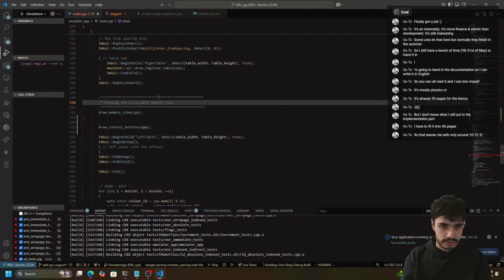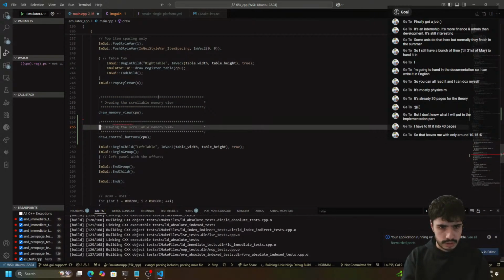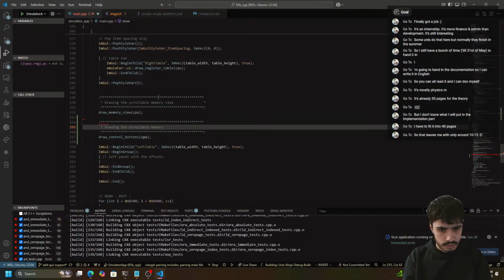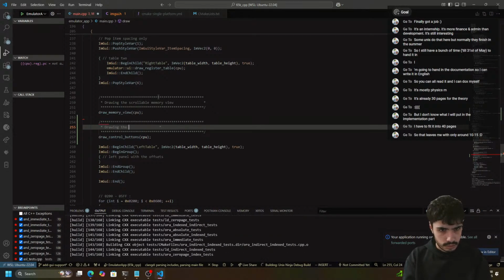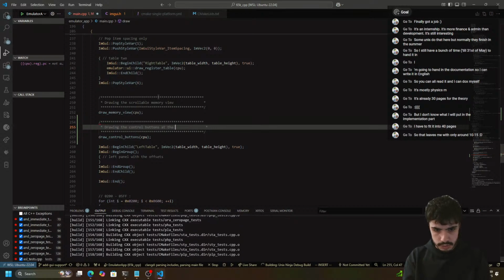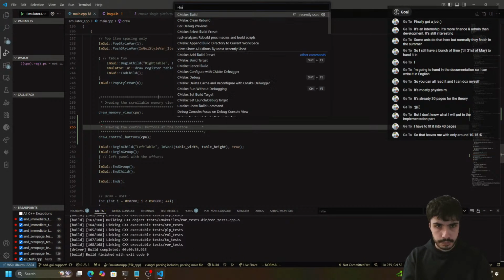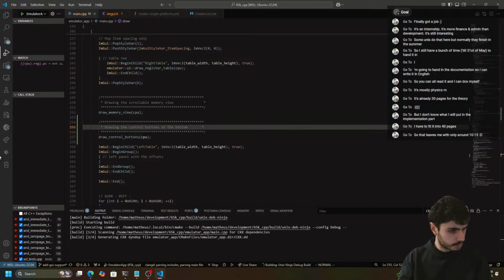I'm going to copy some of these here because it kind of looks neat to have that. Drawing the control buttons at the bottom. Okay, that means we can build this again.